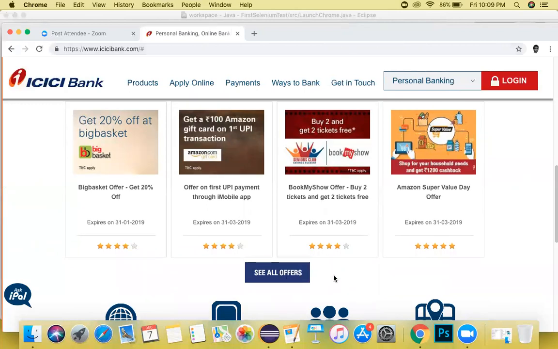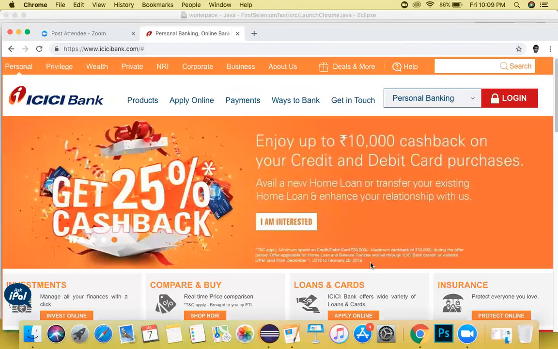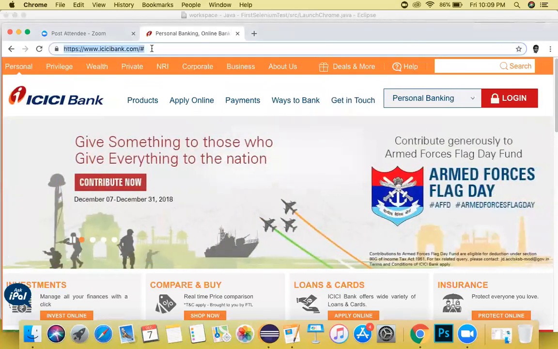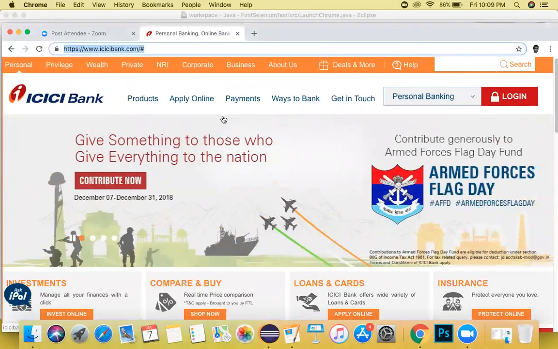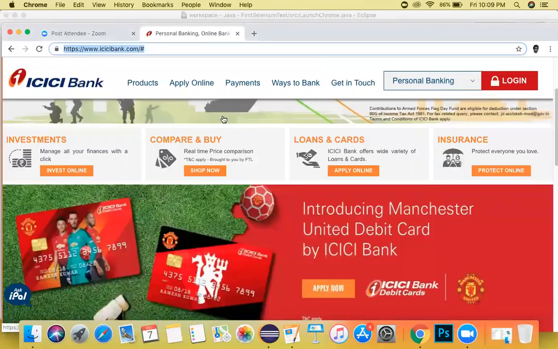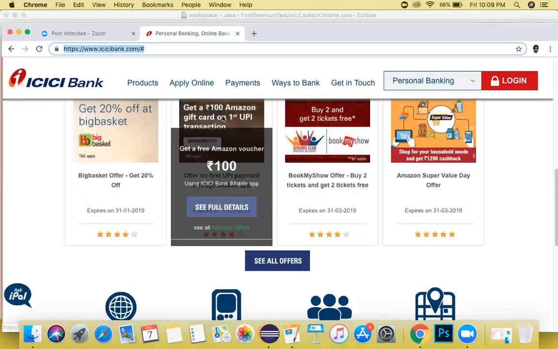Okay, sorry, see all offers button. I want to click on a see all offers button. Now what ideally will you do while testing manually? You will hit this URL. You will type this URL in your browser, and then obviously you are going to search, where is that see all offers button.